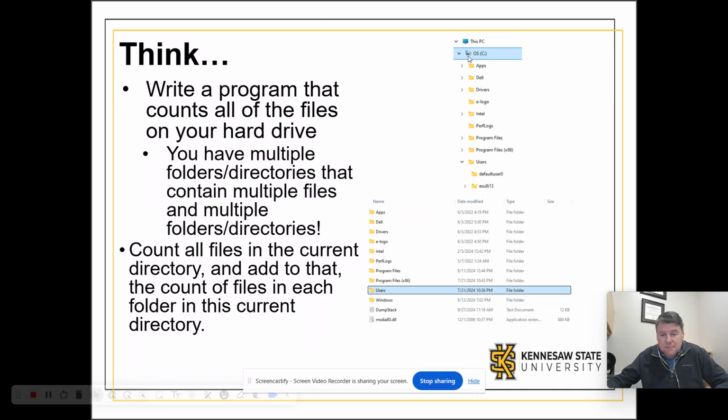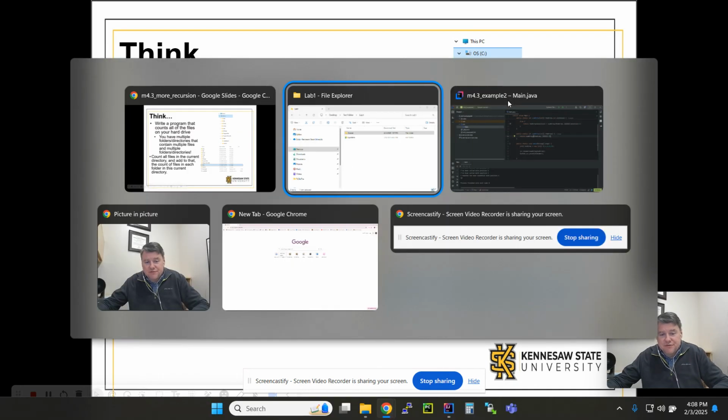So for example, my C drive here, it has the following things. And if I open up users, you can see there are two folders inside of users, one for eSol E13 and one for default user. And so inside of eSol E13, there's my desktop and my documents and all of those folders inside of there, and so on and so forth. So the answer to how many files do I have on my computer is count how many files are in the root of the file system.